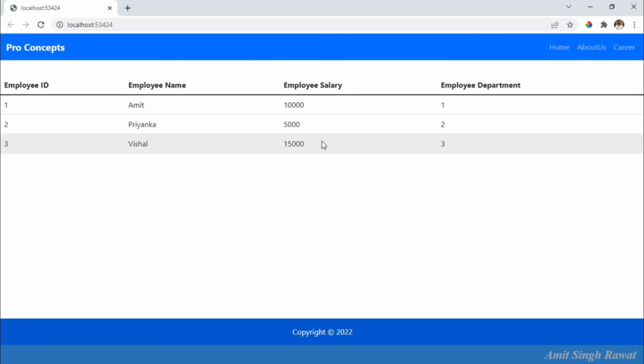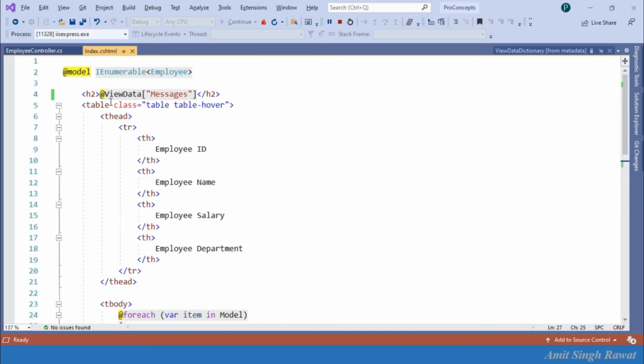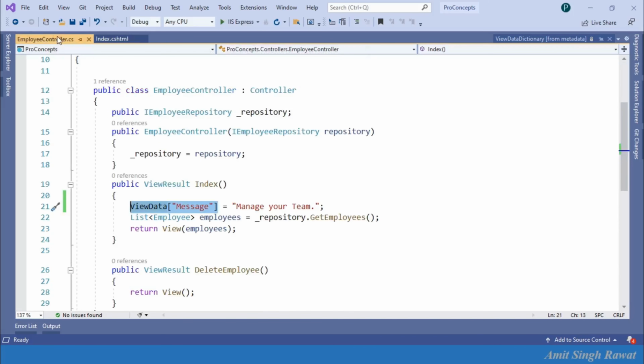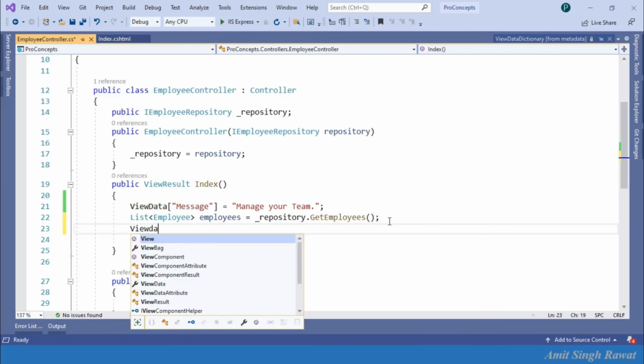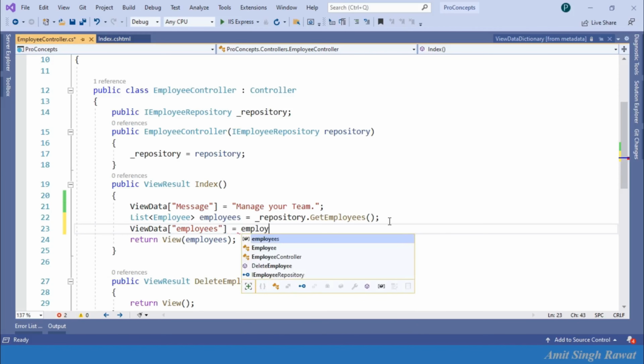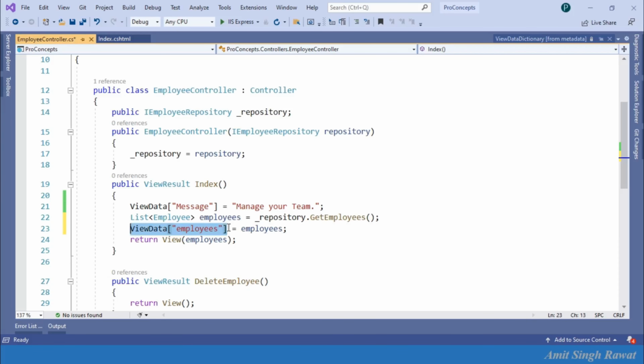All right, next. Let's say we don't want to make our view tightly coupled even for larger data. Can we pass this data with the help of ViewData? And the answer is absolutely. Let's see that. Go to the controller, create another ViewData, and name the key employees. Assign the already fetched employee data, and done. The controller's responsibility ends here.